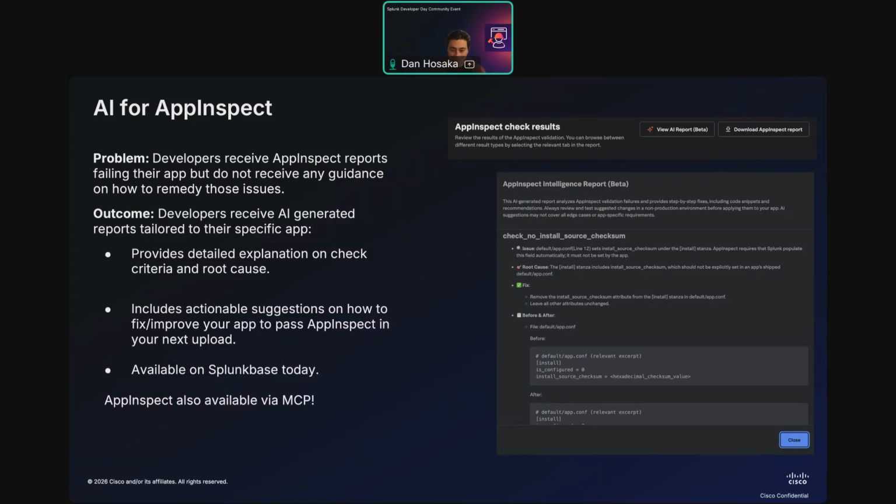That is available on Splunkbase today. So if you upload your app to Splunkbase, you'll run into something like this. What's cool though is that this is also available via MCP. So if you are using your favorite AI coding tool, Windsurf, Cursor, Claude Code, whatever it might be, and you connect to the App Inspect CLI through this MCP, you will be able to have your AI coding tool, if you're building a TA or app, check against App Inspect and then fix itself, right? So super powerful, like a linter or development tool there. So that's AI for AI.